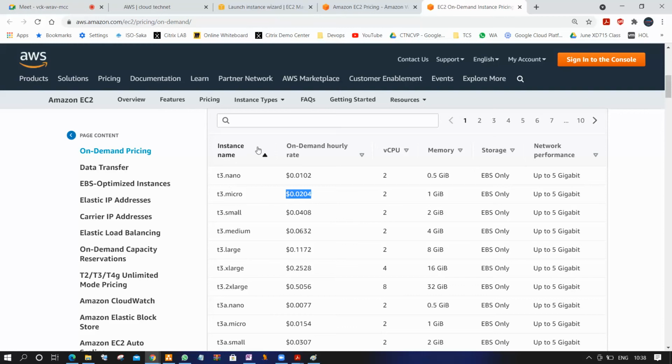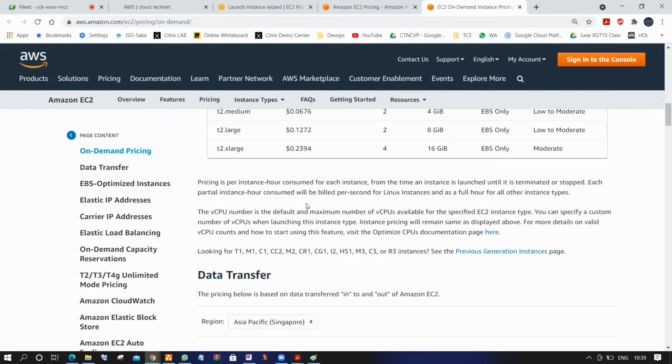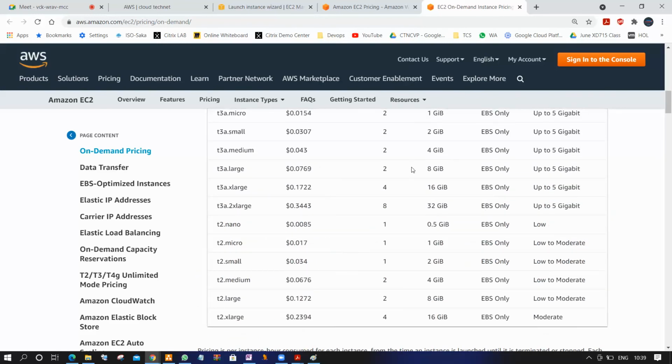So now these are the charges that will be applicable. Example, T3 micro, 2 virtual CPUs, 1 GB of RAM. We have up to 5 GB of network speed provided. $0.0204 will be charged. So my recommendation is just go and check the pricing details and all. Understood?